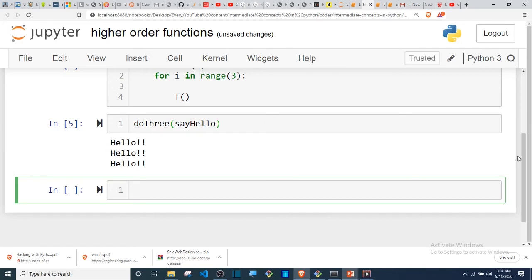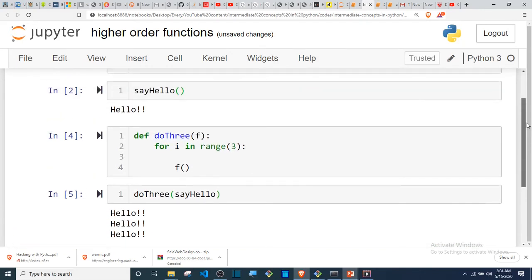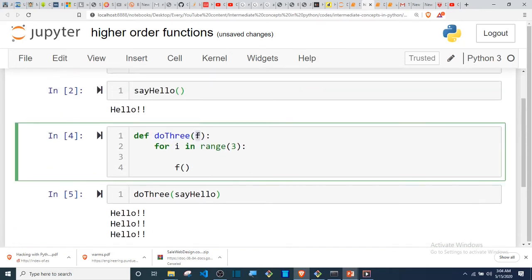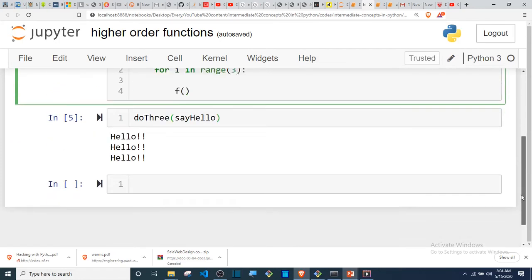So get the concept. I created a function here, call it do3. It's accepting its only argument as a function. Then it's going to run that function 3 times. So here I'm calling do3, then I'm passing in the say hello function. Since I'm passing in the say hello function, it's automatically saying hello 3 times. So I can still use do3 for some other function.